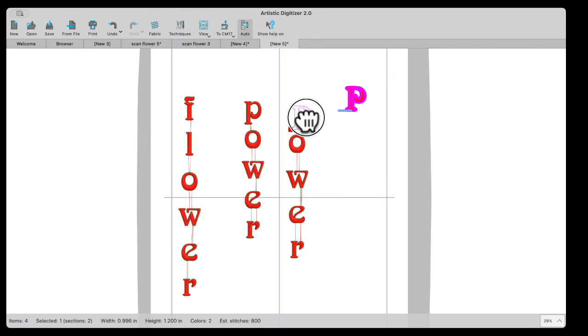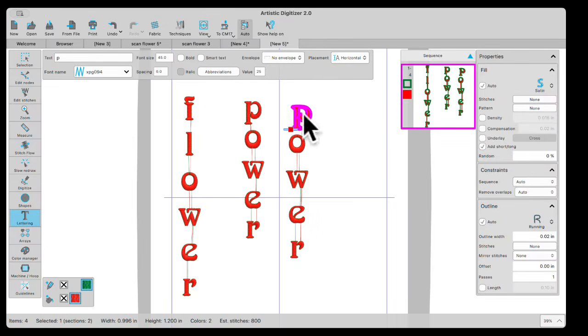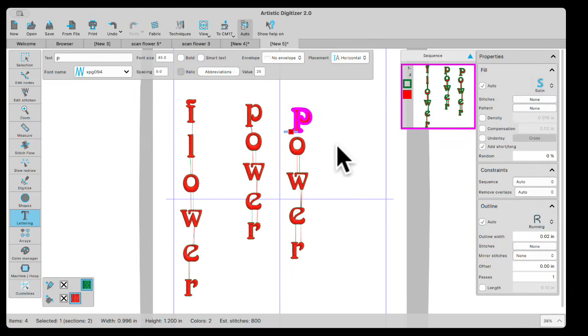And maybe I wanted it more like this. So this is in line instead of the center of the letter. You see what I'm talking about there? So you don't have to keep all your letters together, and especially even with spacing.